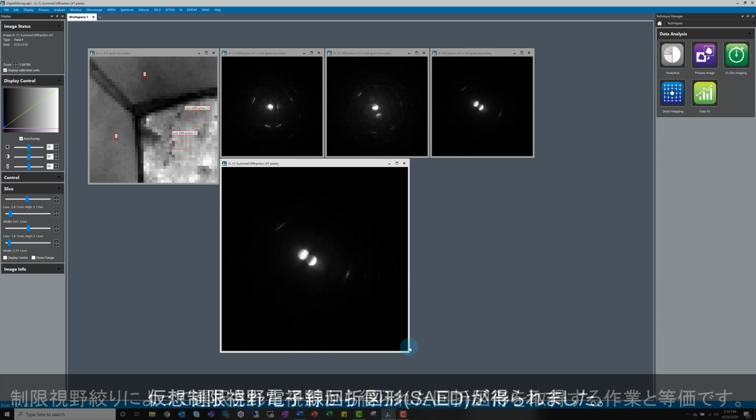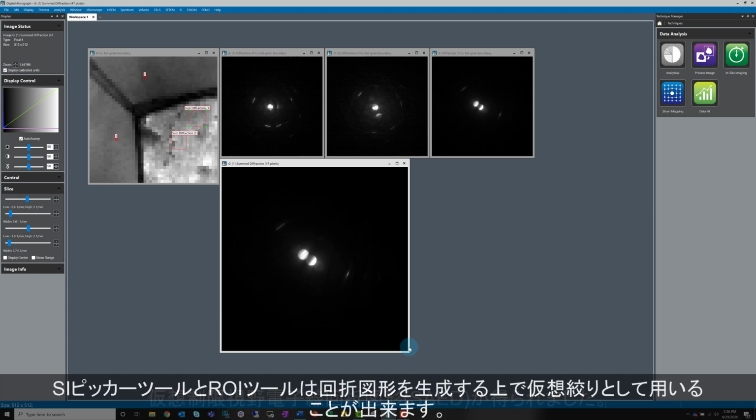The diffraction patterns reproduced here are virtual, selected area electron diffraction patterns, or SAED patterns for short. The picker tool or ROI tools are acting as virtual apertures with which we generate the diffraction images.